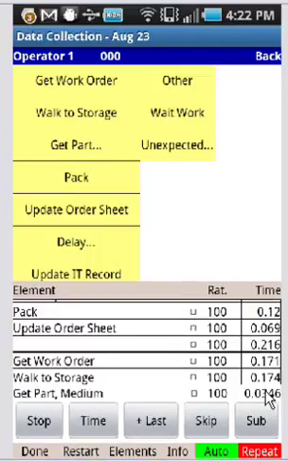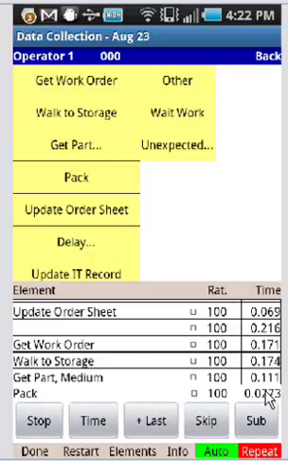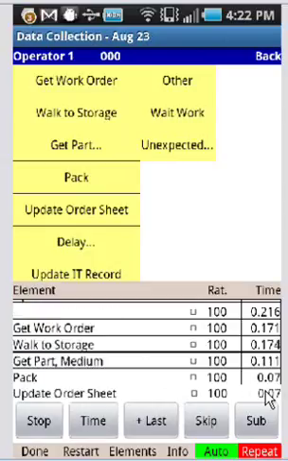So every time the operator starts something, you hit the button. So we click on the pack, and he finishes the pack, you hit the update order sheet, that's his next activity. Now this kind of assumes that you know what the guy's going to do next, and in some cases that might not be the case here.